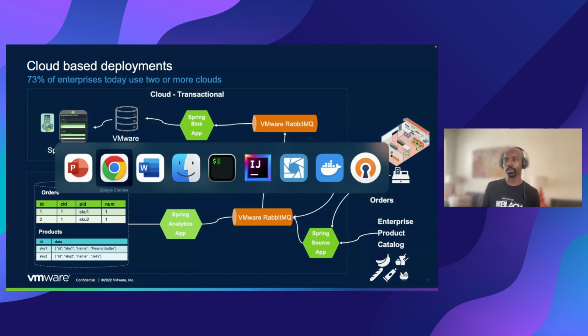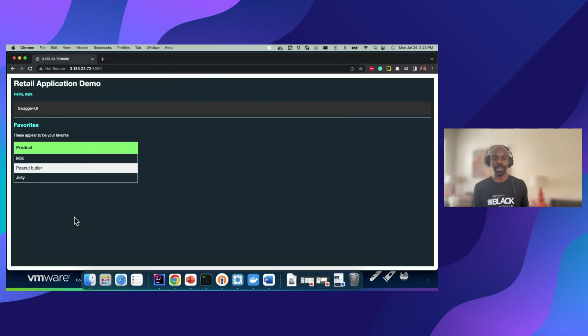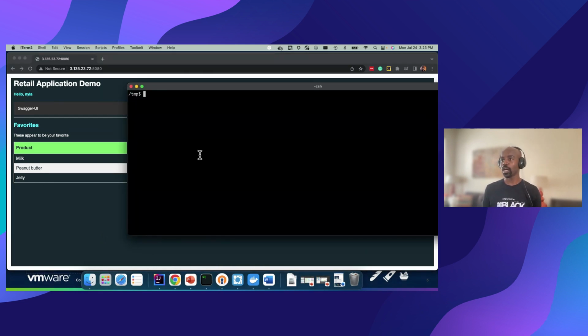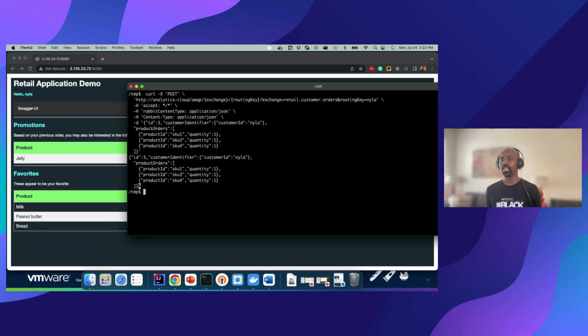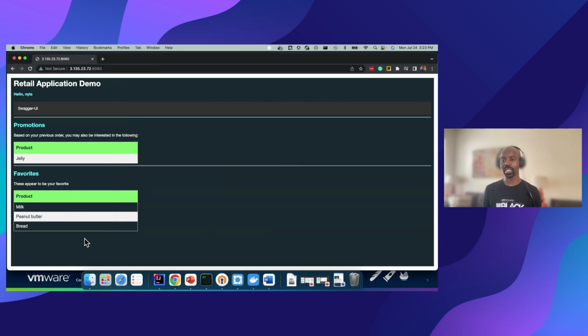Let me show you the app. So here, as I mentioned, the application is running, and as soon as I log in, it shows me my customer favorites or my favorite products that I typically buy. Now I'm going to simulate purchasing a new order in this command shell. And this data is sent to the analytical cloud, and the results are displayed in the transactional cloud.